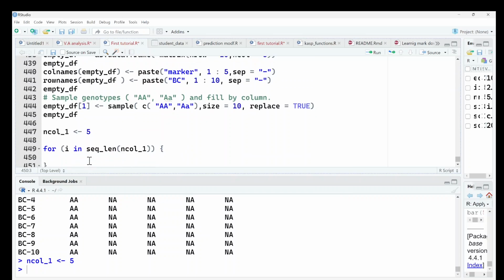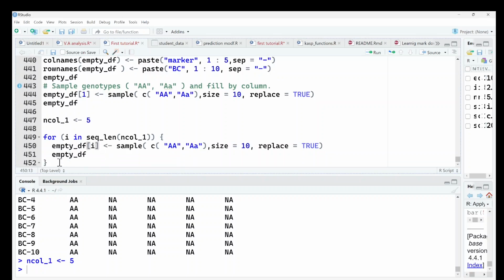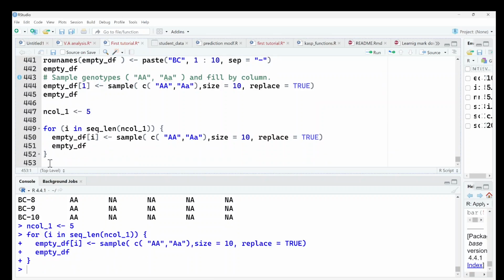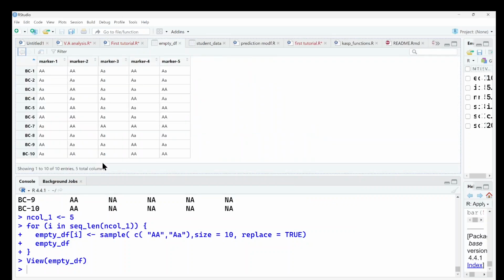Now in the loop, we need to enter the block of code that is going to be repeated several times. Since we just analyzed it for 1, we can just copy that, paste it here, and all we need to do is change this value 1 to i. Now when I run this, it's done. When I call the empty df for us to view what is inside, you can see it's beautifully done. We have all our columns filled with genotypes.